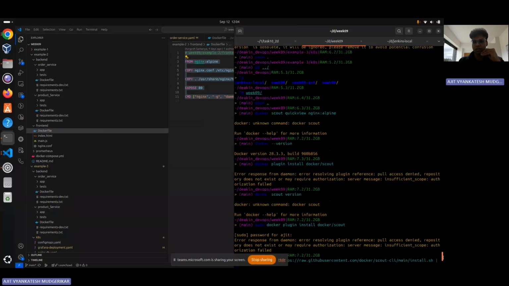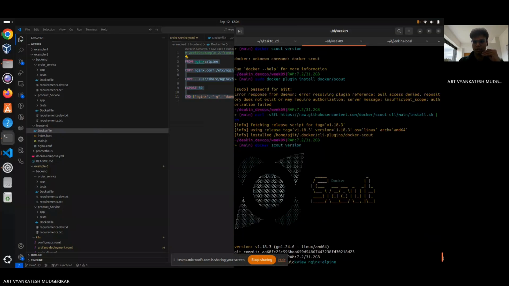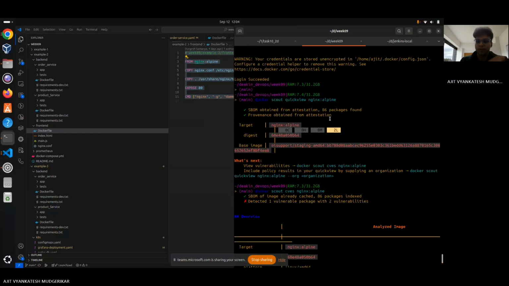Docker Scout was installed on my machine. I first checked out Docker Scout and got a quick view on the Nginx Alpine image, and it showed that it didn't have any critical, high, or medium vulnerabilities, but it had two low-level vulnerabilities.